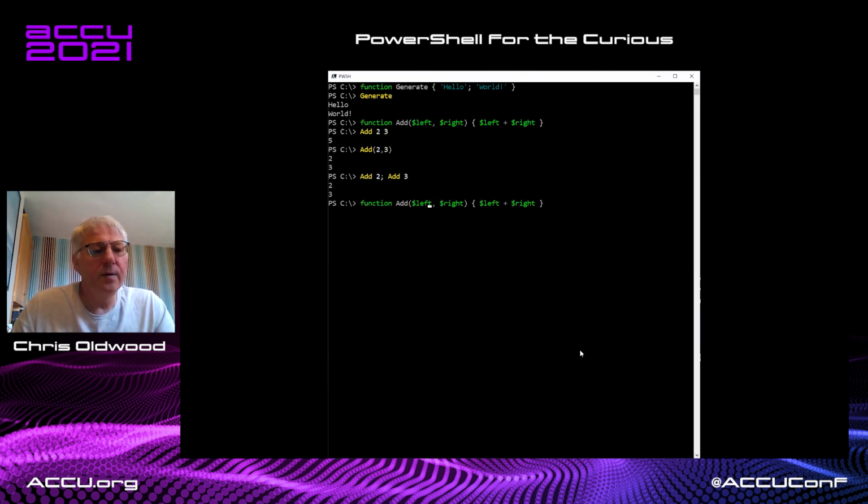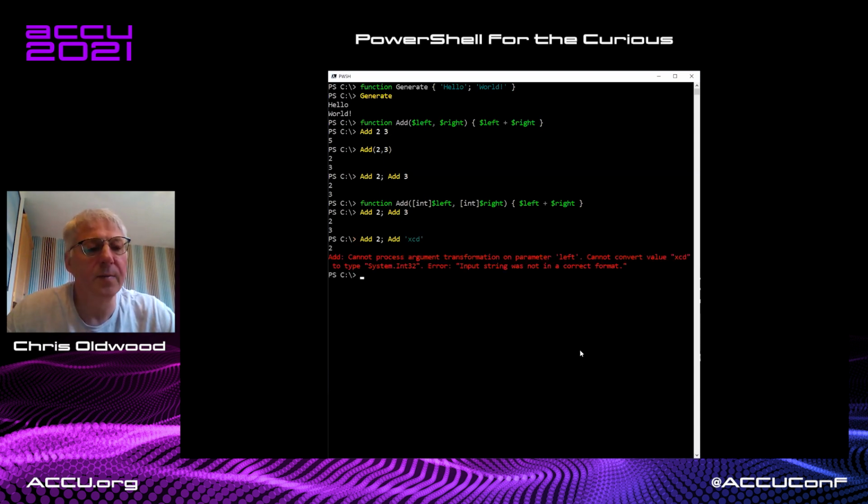One way I can make that easier is to give ourselves a type. Now if I try to provide something that isn't an int, I get an error telling me that the argument couldn't be converted to an int. And now, rather than doing string concatenation, which we saw at the beginning, it will try and do what it thinks is the right thing.